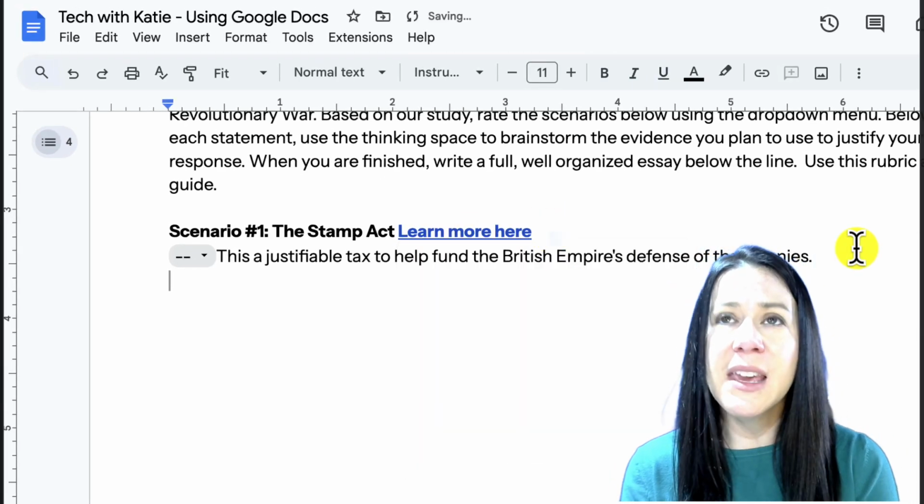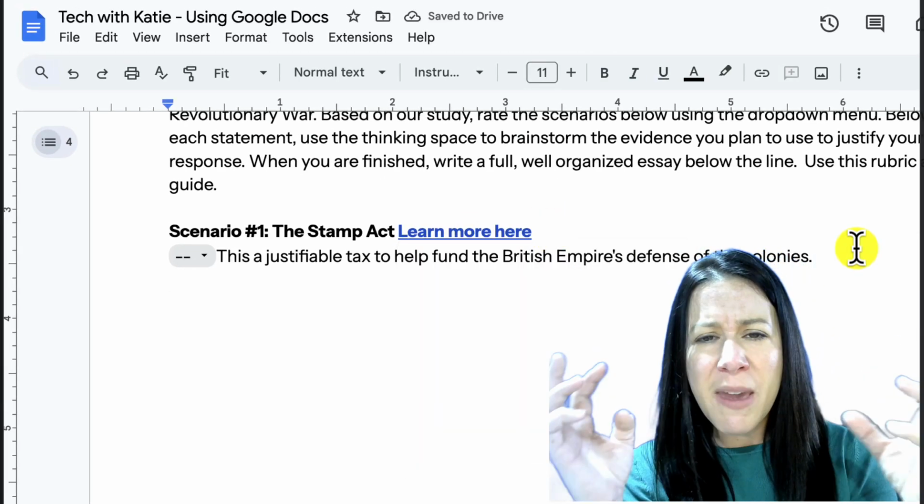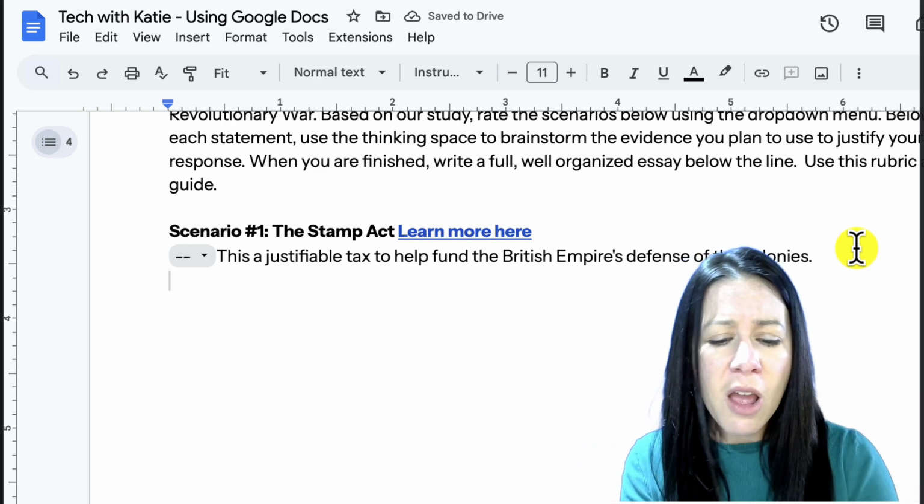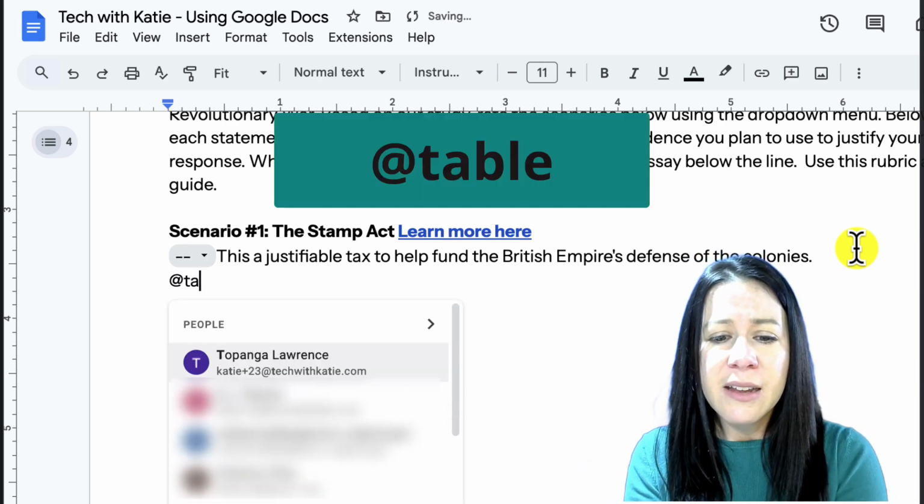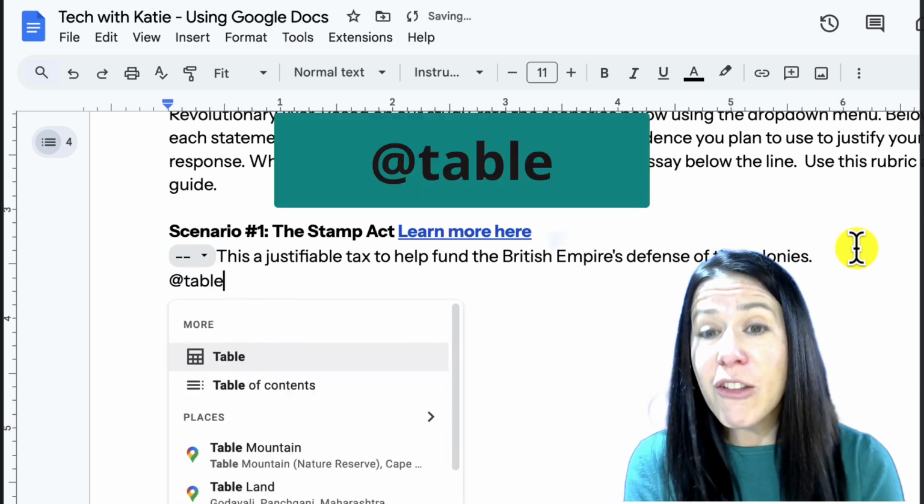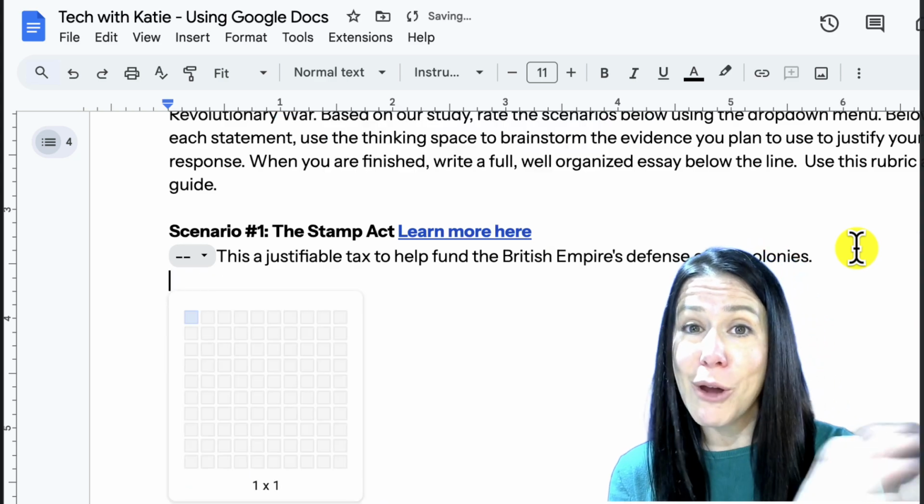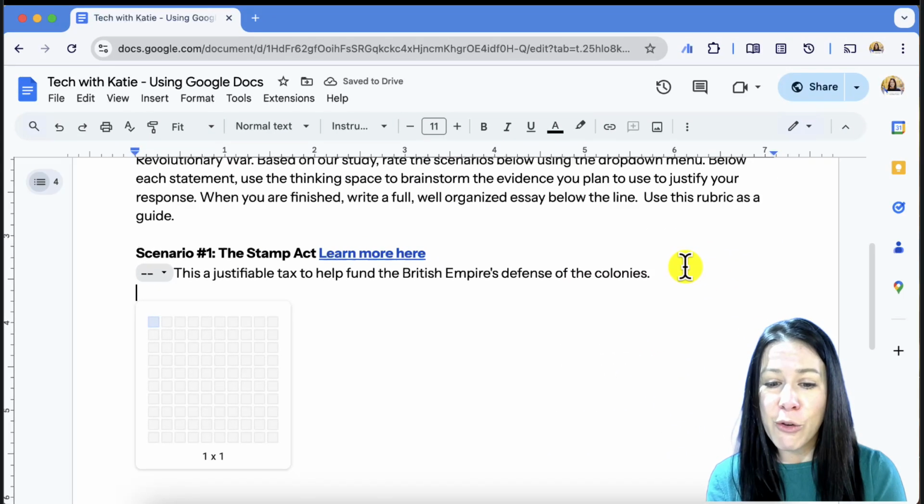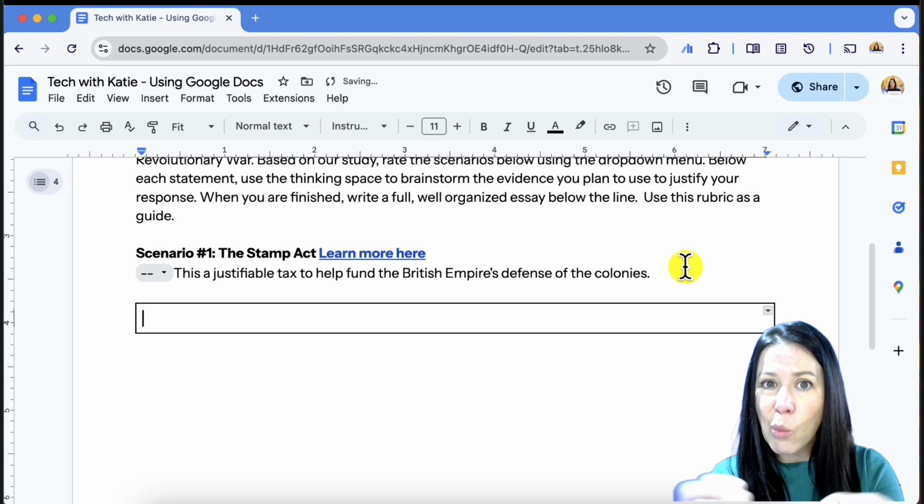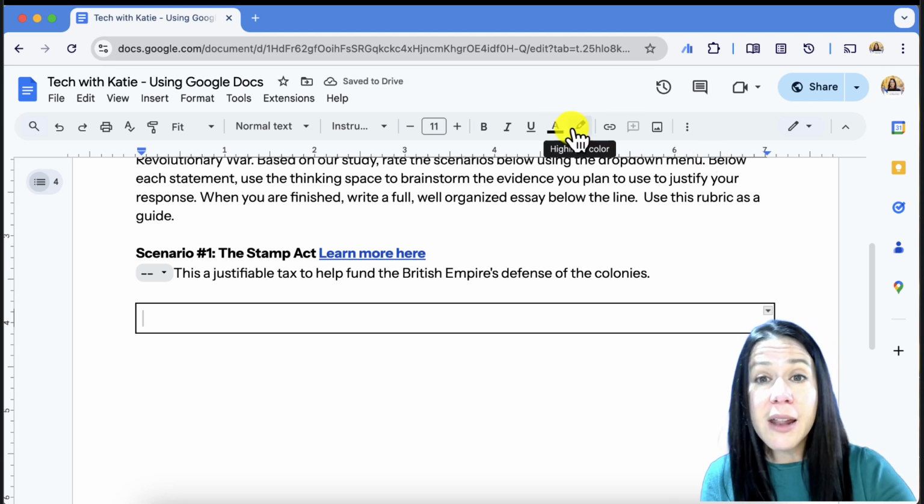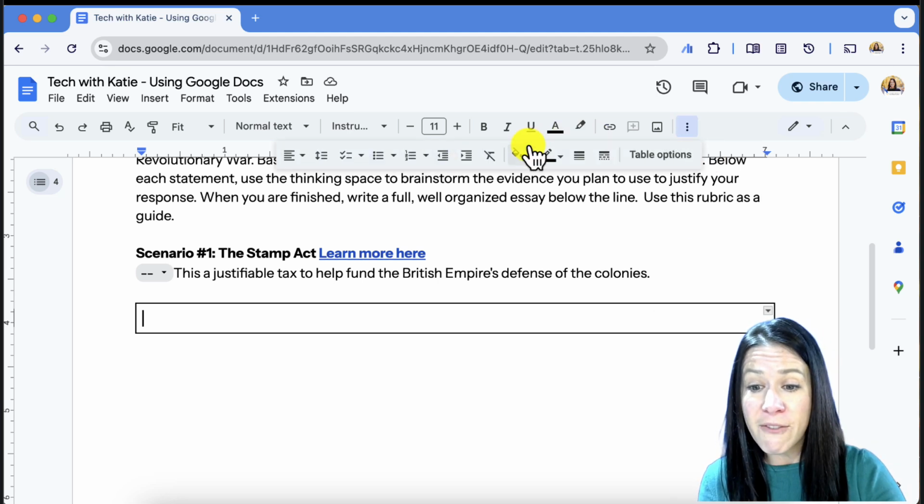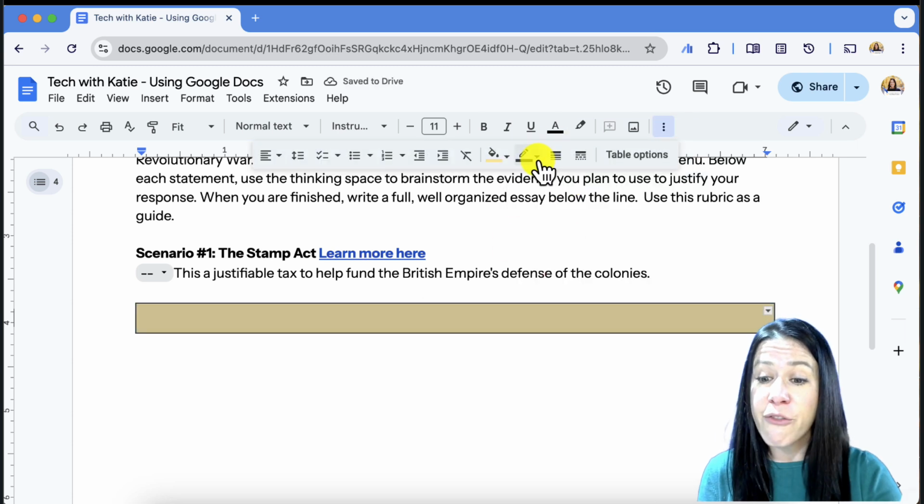I also want to give them some space to think about what they're working on. So I'm going to @ a table. I'm actually going to choose to make my table 1 row by 1 column. So it creates this nice little thinking workbox. I will have to go up to my formatting bar if I want to do any changes to the color or the look, because this is your insert, not formatting.